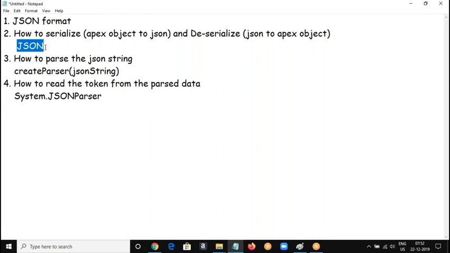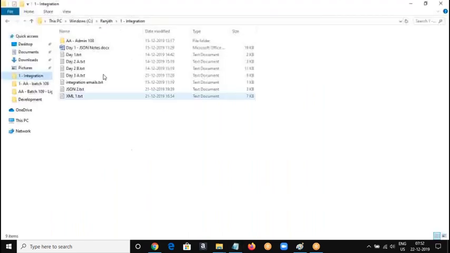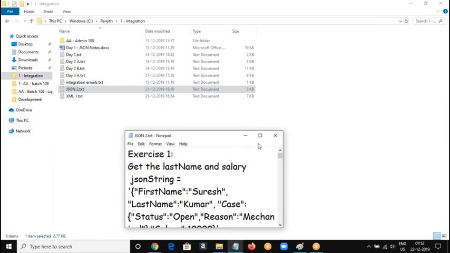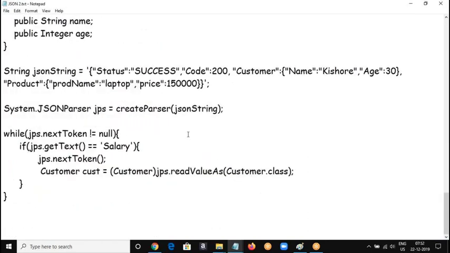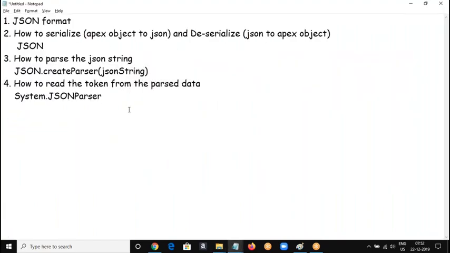All right, so these are things we have seen. It divides into different tokens, right? Now we are going to discuss one more, the last part of this JSON formatting. Then we'll move on to XML formatting.